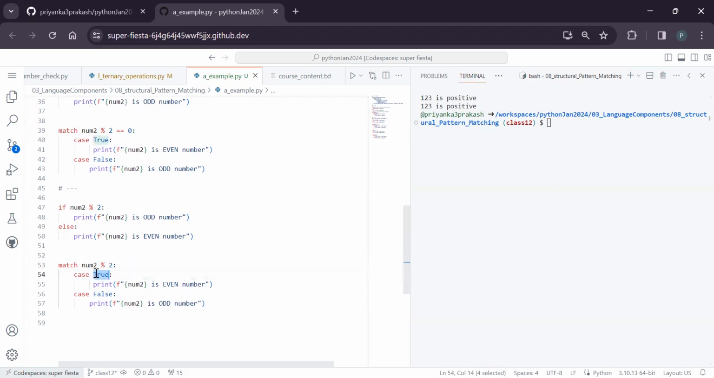So correspondingly, I can do case 0, and case non-zero, not equal to 0. So some other values, whichever. But generally, in this case, you will have more than one value. When you do a remainder, you can get 1. So generally 0, 1, 0, 1, right? When you get the remainder as 0 or 1, if it is 1, then obviously it would be an odd number. If it is 0, it's an even number.